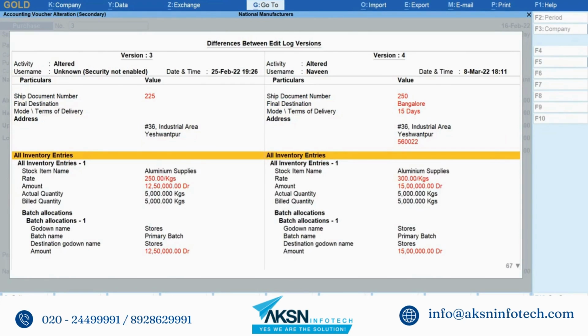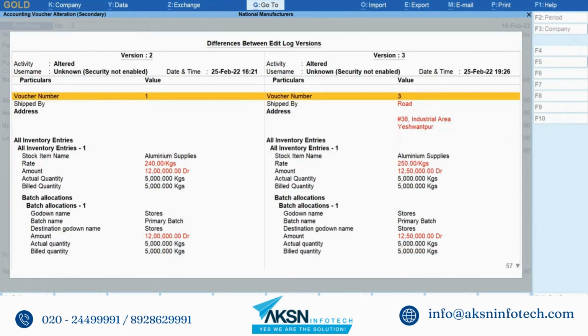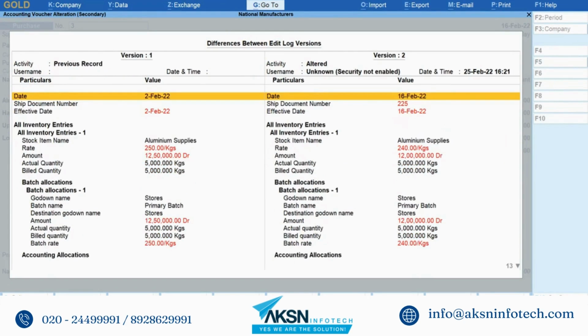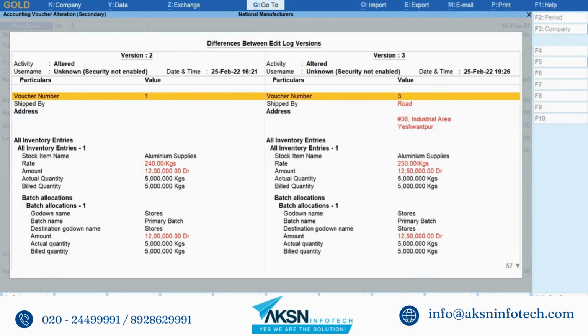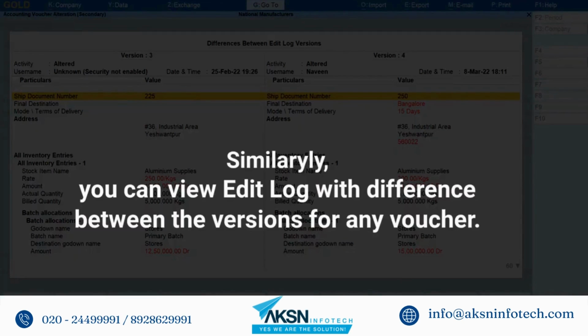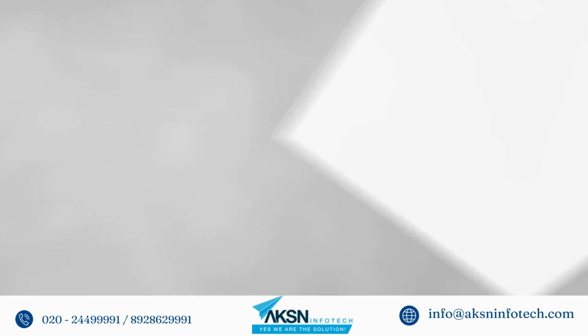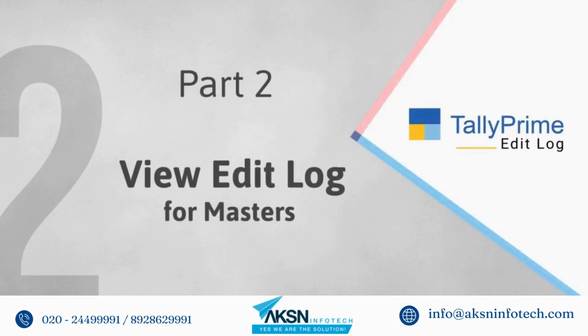Press plus key and the report will display older versions. If you press minus key, then the report will display the newer versions. Similarly, you can view edit log and the details of difference between the versions of any voucher in your data. Now, let us see how to view edit log for masters.